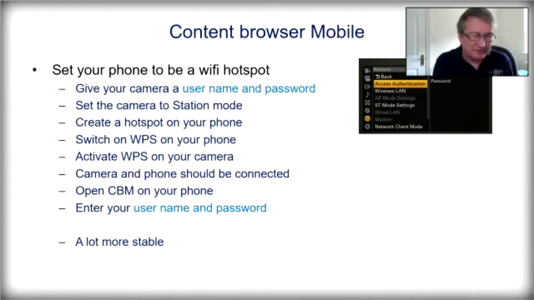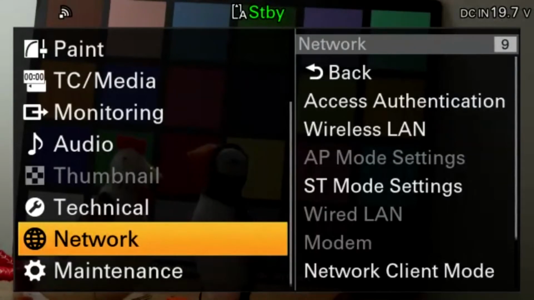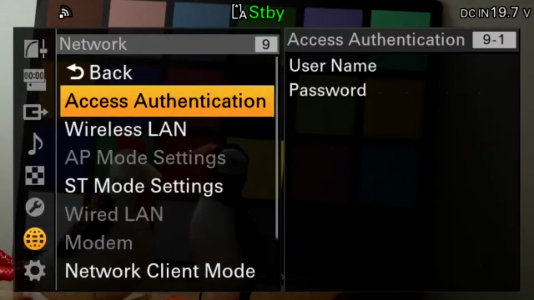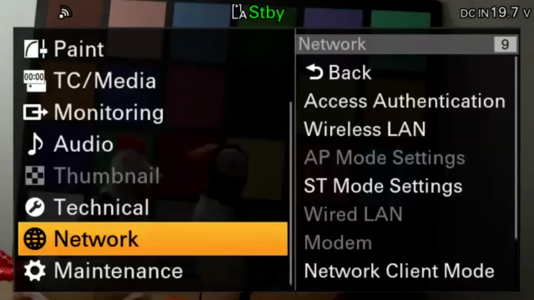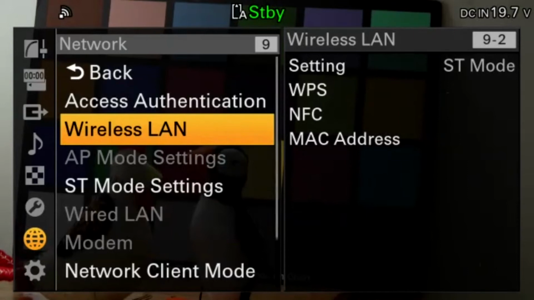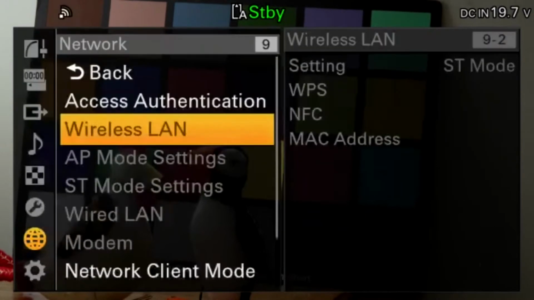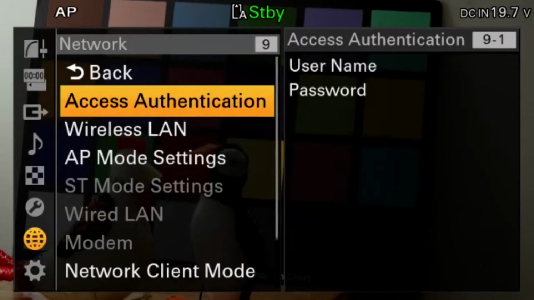So let's have a look at the output of our FX9. In the network menu, I want to go to the wireless LAN settings, and at the moment I'm in station mode, ST mode, and I'm going to change that to access point mode, as we discussed yesterday, which is a different way of connecting, where the camera is the access point and broadcasts its name and address to anybody who wants to connect to it.